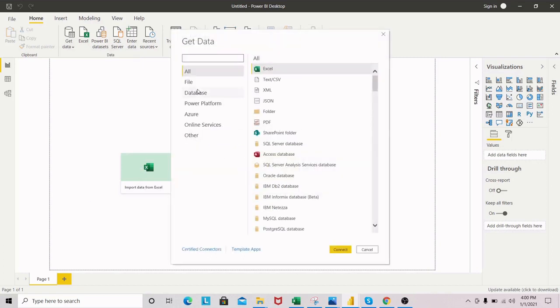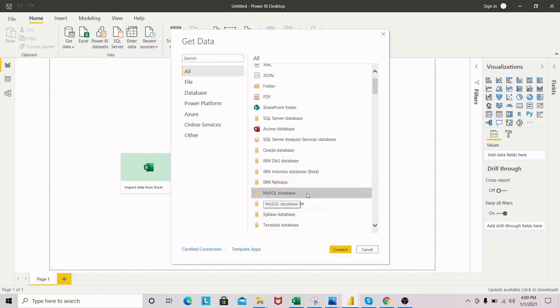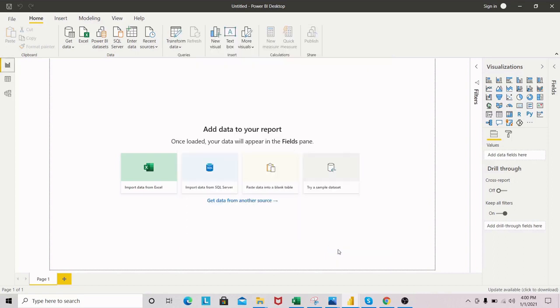and then when you go to more, a new pop-up comes up. And then when you scroll, you have all the databases. We have the Access database, SQL Server Analysis Service, the IBM, but we'll choose MySQL because I have a MySQL database on my desktop. So I'll choose MySQL and then I'll press connect.